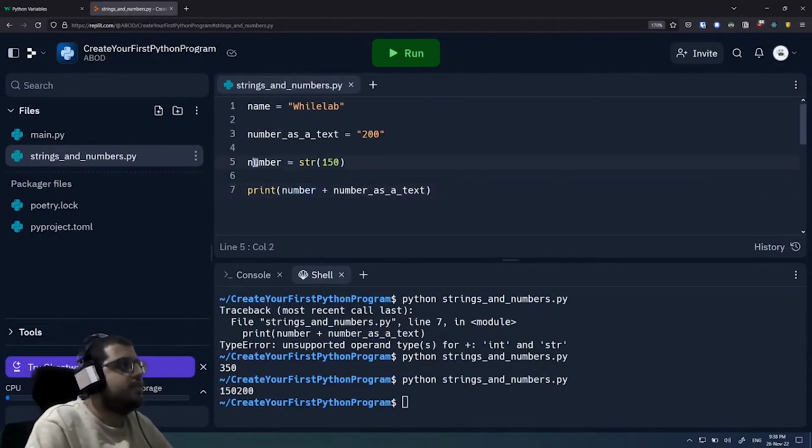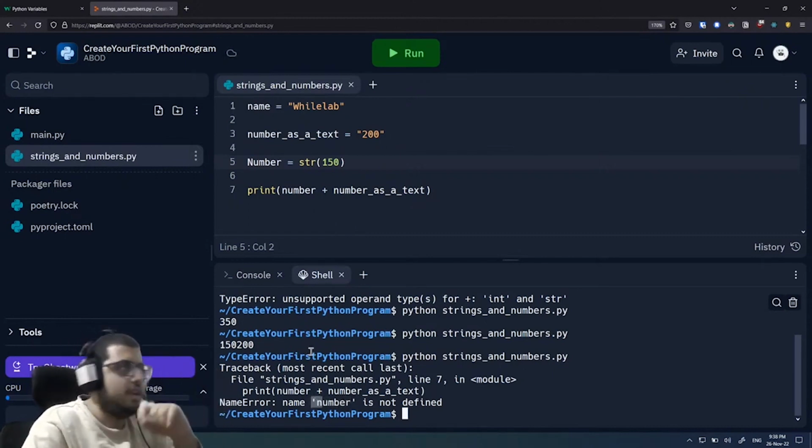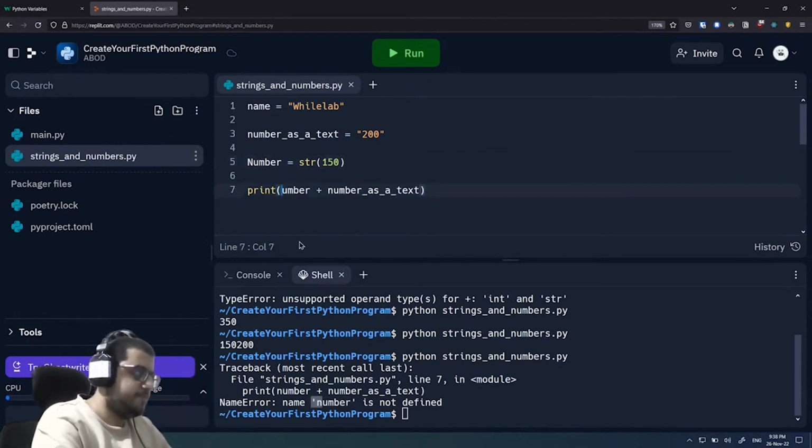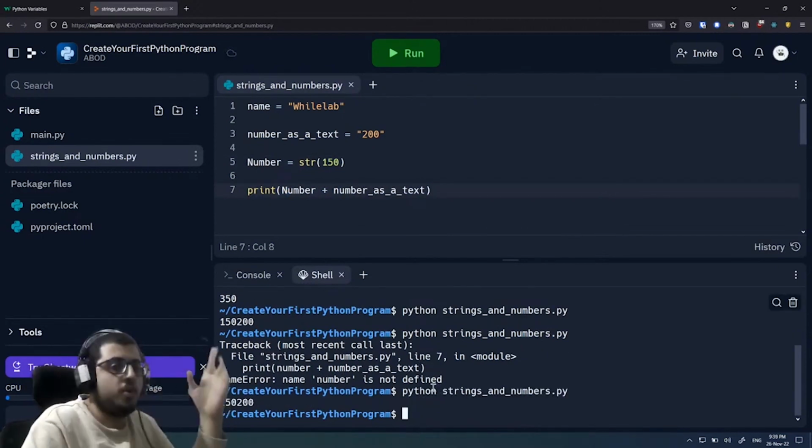So if this number variable, when I define it, I said the first letter is a capital N, and I tried to run this, it would give me an error because this number with a small n is not defined, but it's defined with a capital N. Now if I update this to be a capital N, now it should work, and it worked. Or okay, maybe not logically because it still adds the number, but it executed, it ran.